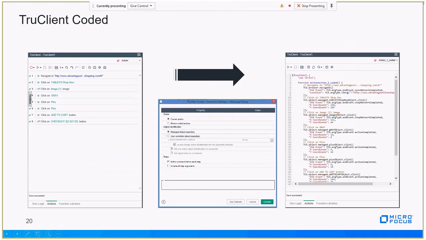At the beginning of the call, I mentioned coded TruClient, which is something that we have just added as part of version 12.55. It's going to be released as a tech preview, mainly because we wanted to get feedback from our users. So this is what you are seeing right now, the coded version of TruClient. Now basically you can convert TruClient actions or objects, which is what we are seeing on the left, into code, which is what we are seeing on the right.